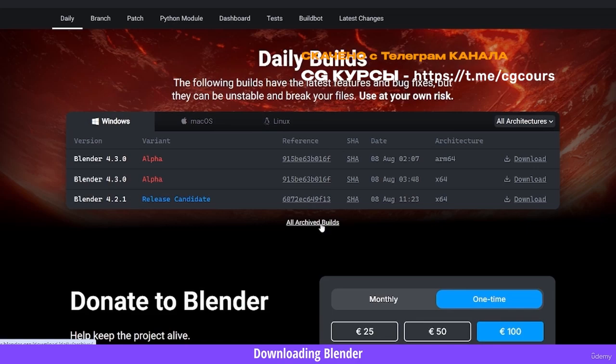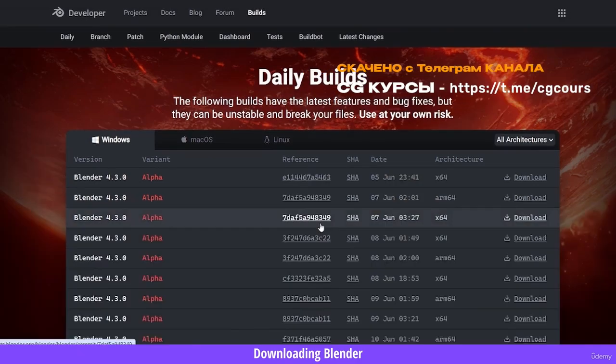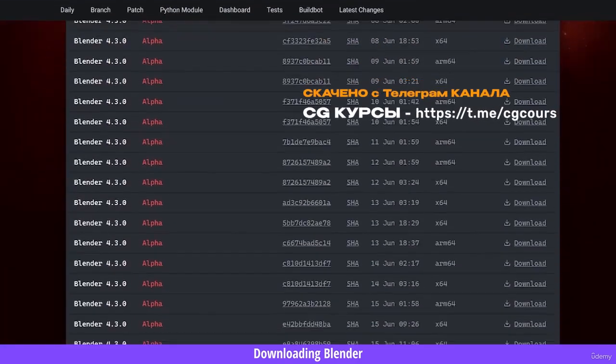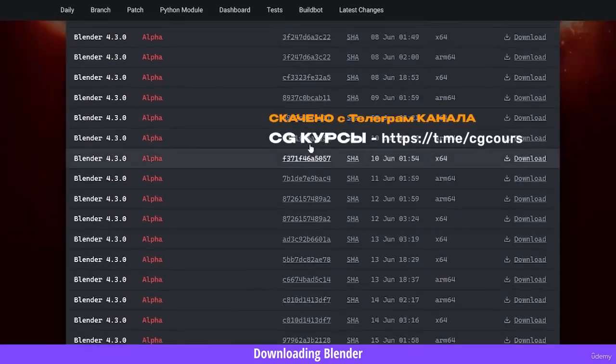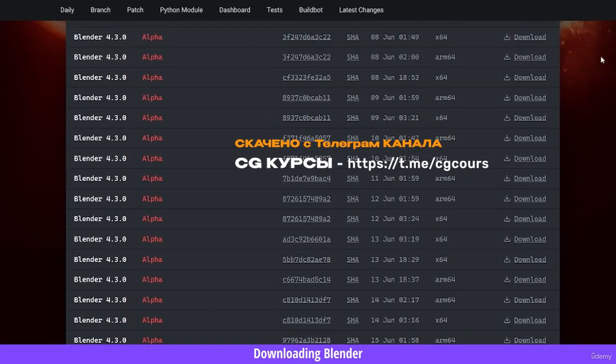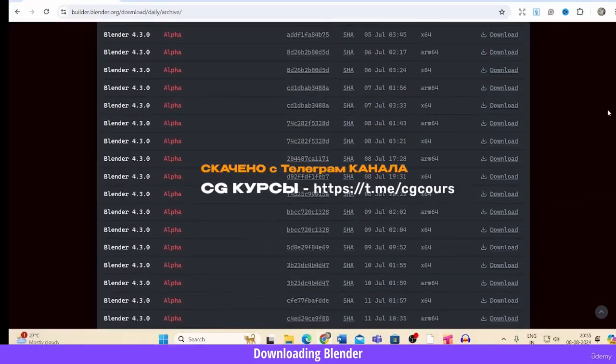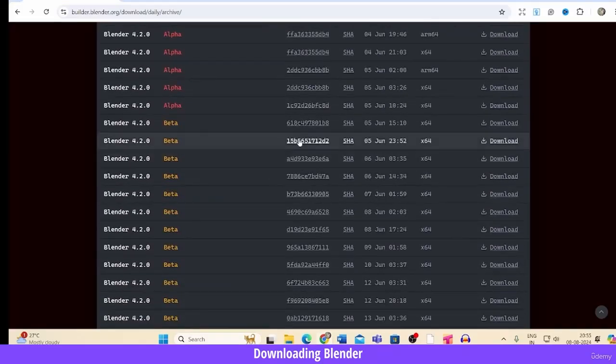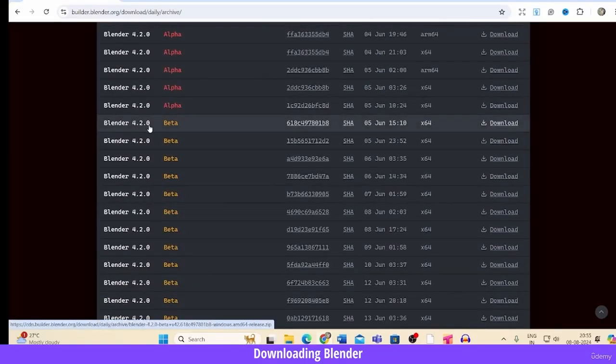Now click on all archive builds. You will be able to see all the different releases of Blender here. The alpha version is more prone to crash, so I am looking to download the Blender beta version. Now here you can see the most current release of Blender, Blender 4.2.0. To download Blender, click the downloadable link.